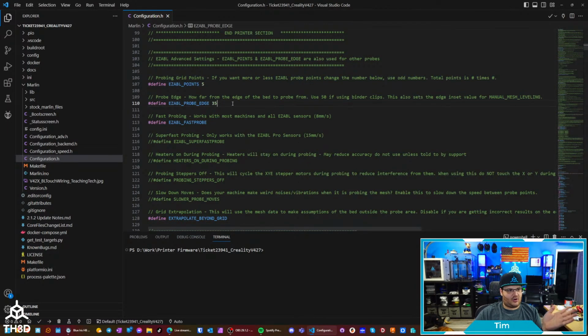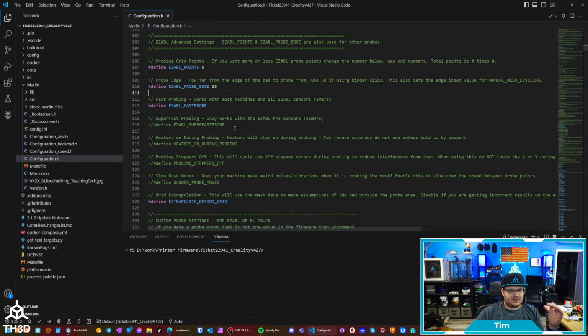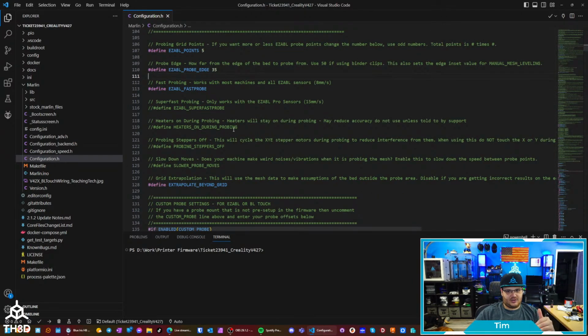But again, let's say your offset is like -50, and some of these larger mounts have large offsets. You're just not going to be able to probe there. So the ideal thing to do would be to move the probe, design a new mount, so it puts the probe closer to the nozzle so you can probe more of the bed. Or, like I said, also play with this setting here.